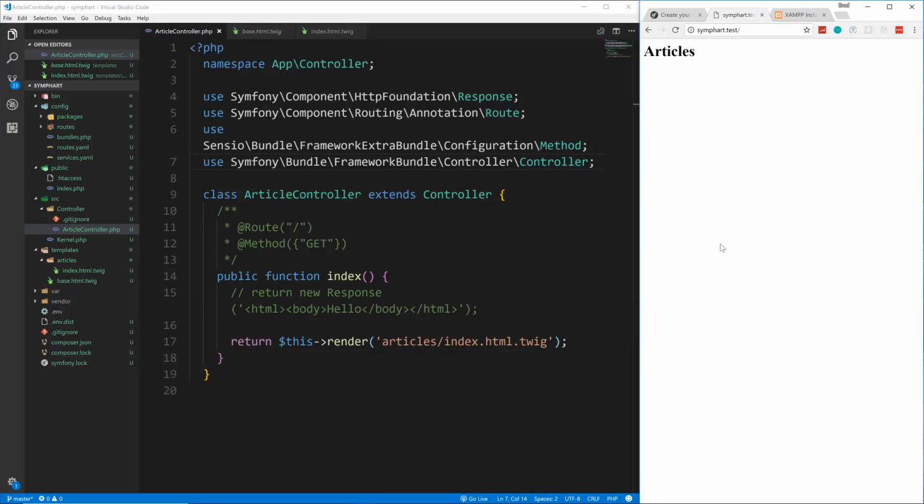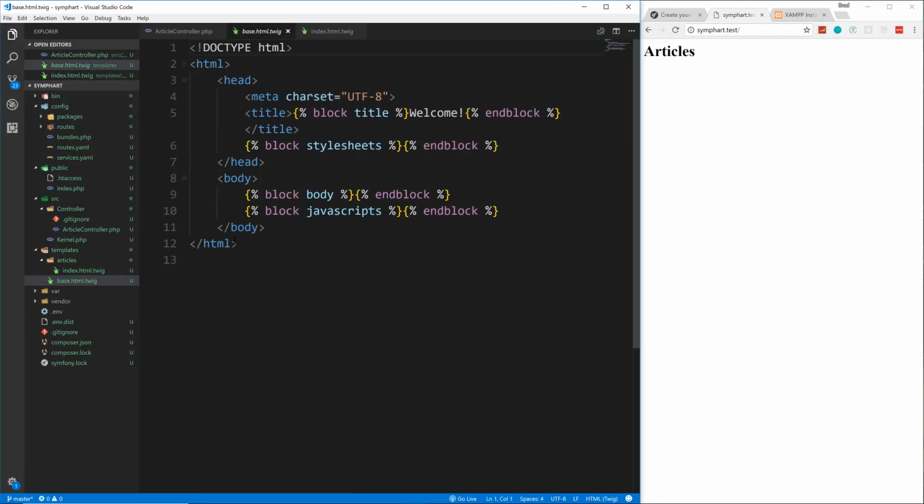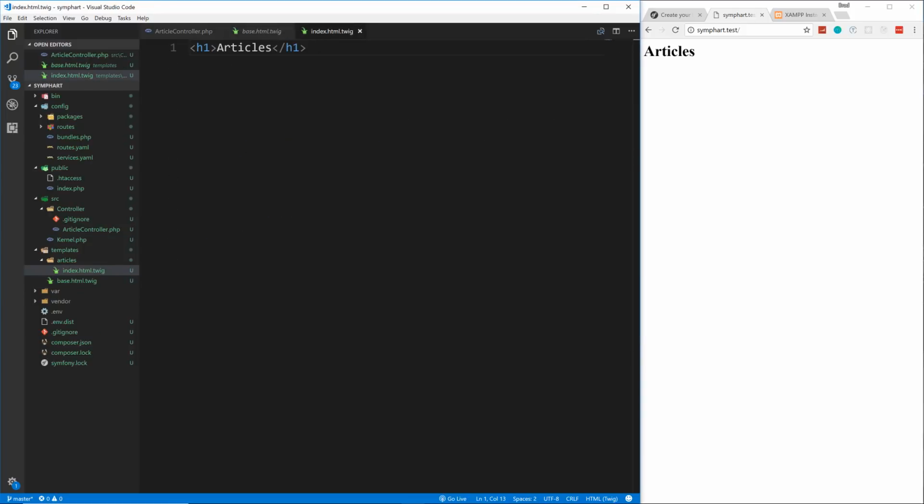Now, if we look at the source code here, you'll see it's just an H1. It's not using the layout. There's no HTML and body tags or anything like that. So what we want to do is extend this base layout right here. You can see that it has blocks: one for the title, the stylesheets, the body, and JavaScripts, so we can extend those blocks in our template. So that's what we're going to do.